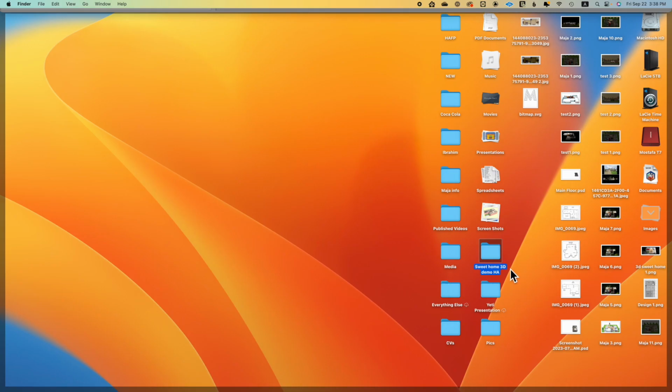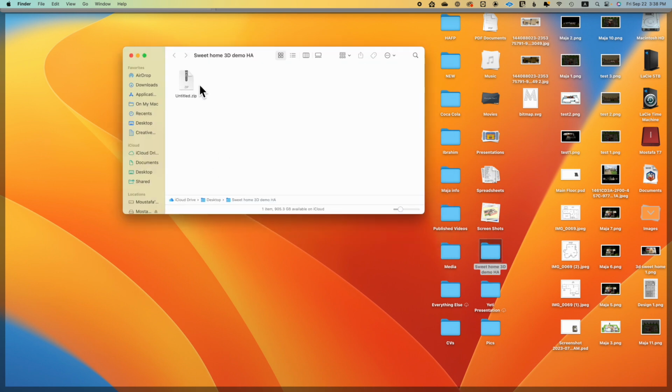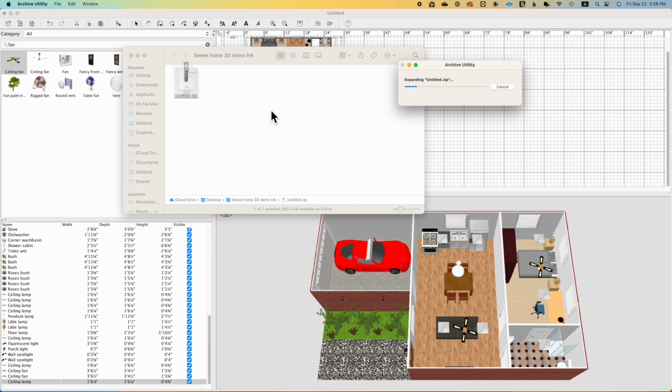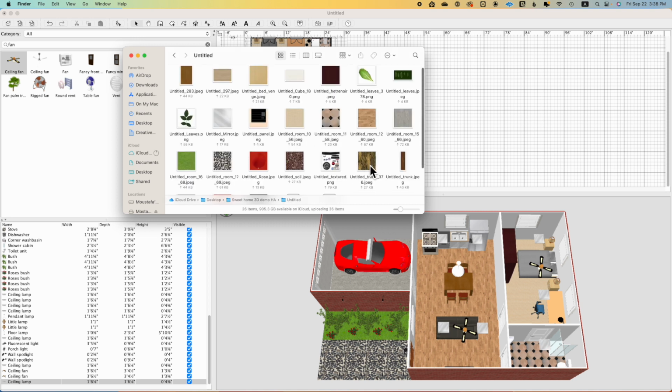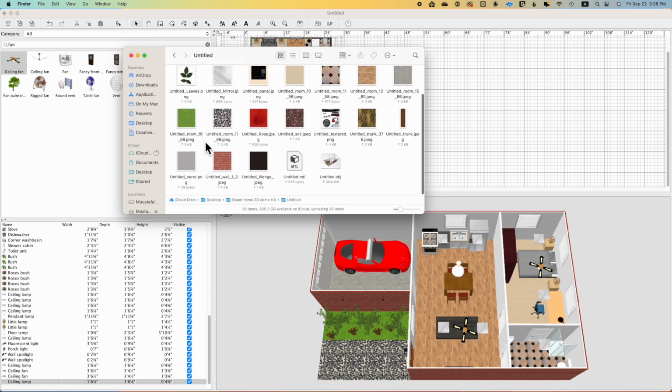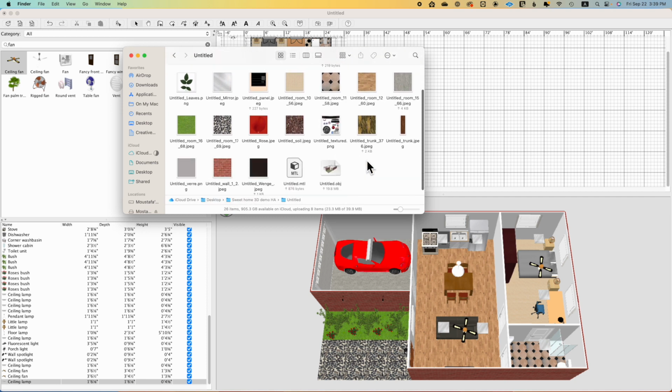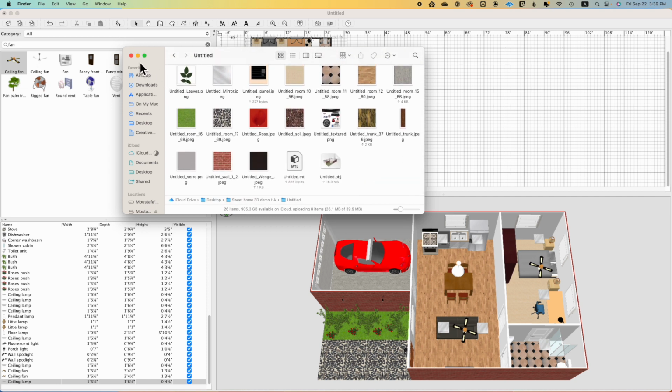So let's check what we have saved. It's a zip file and we have to extract the zip file here, and we will see that we have all the elements and two main files, the OBJ file and the MTL file. And these two files we will need when we move to Home Assistant.